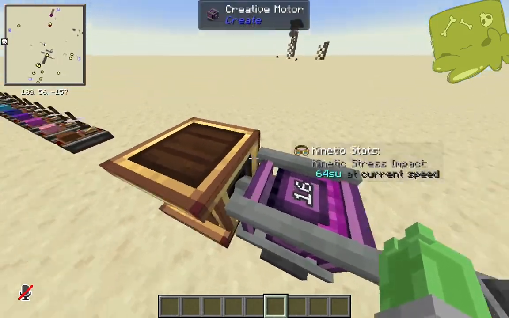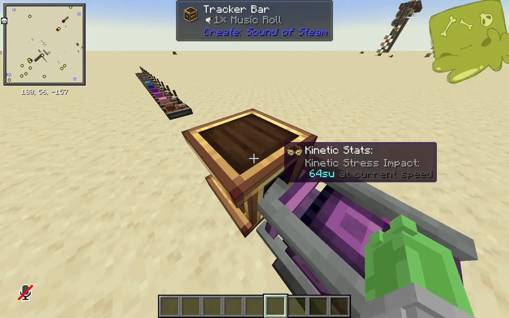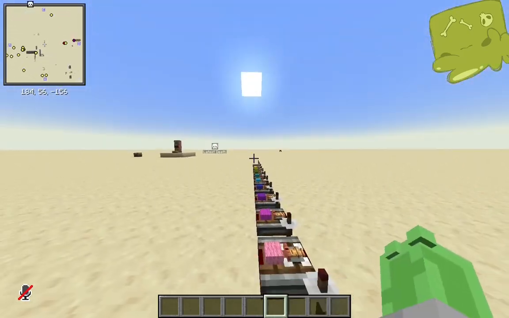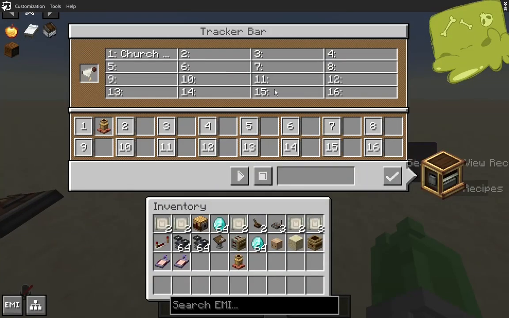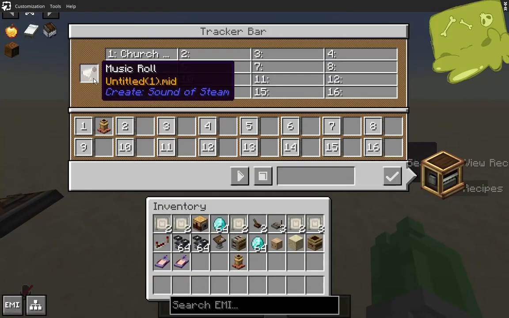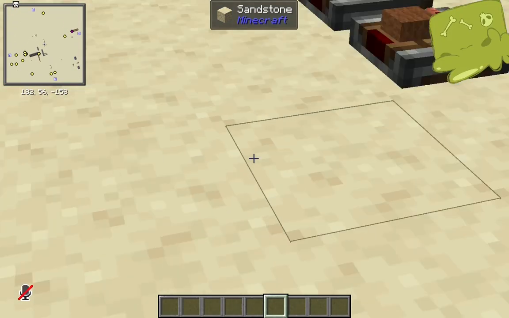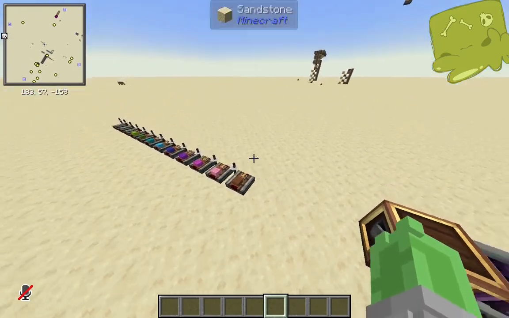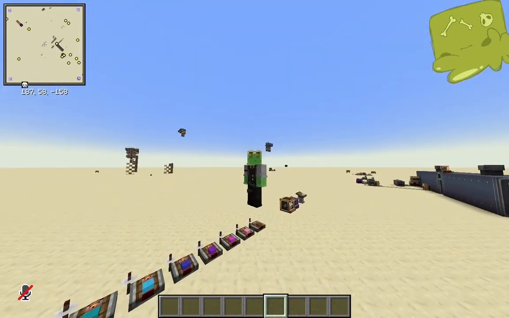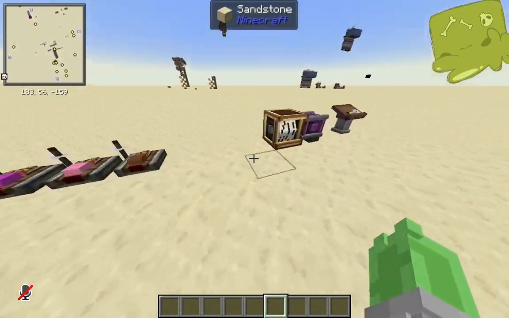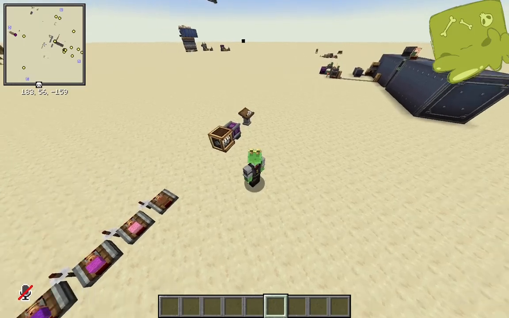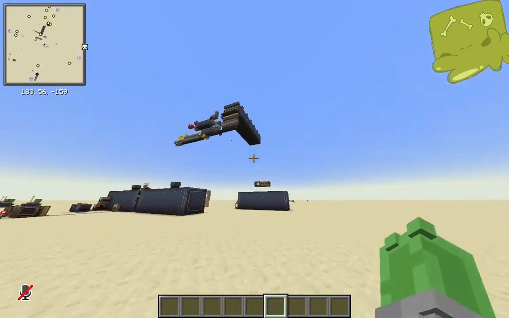So, Create Sound of Steam has this cool little tracker block that you can use to make organs and stuff. And you can use it to import MIDI music into Minecraft to play on your organ and stuff. I haven't set up an organ, but I wanted to in this video. I also wanted to show you how I even made a MIDI file to begin with, because those are a little bit confusing.